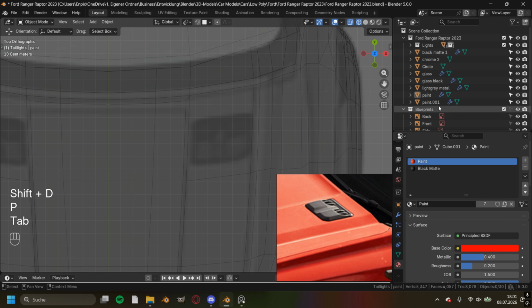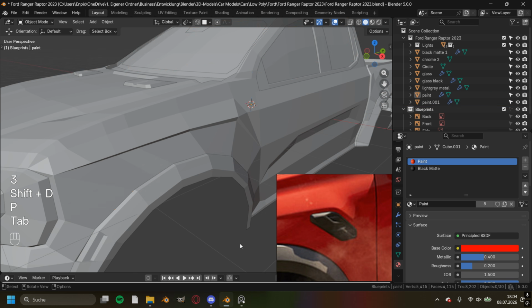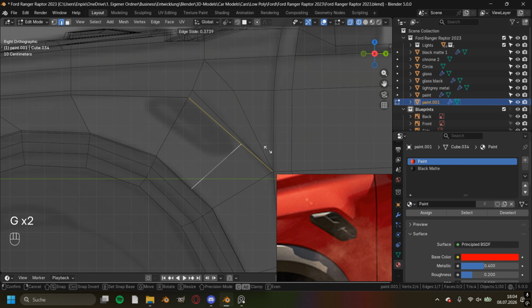Then I duplicated a face from the hood to create this air intake or whatever it is, and then also created the air intake on the front fender.